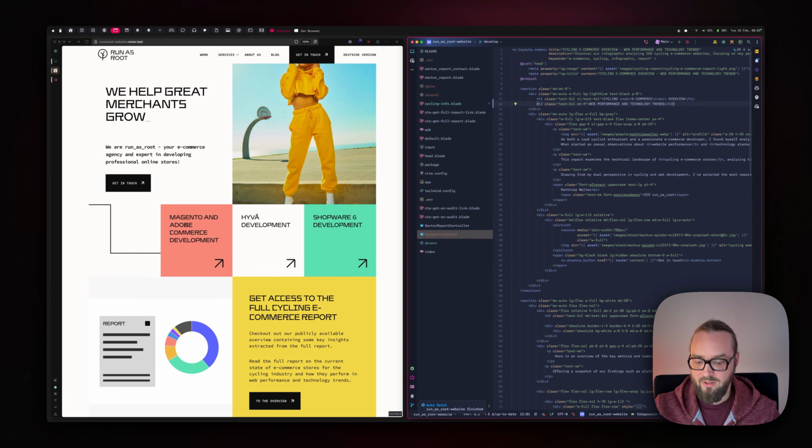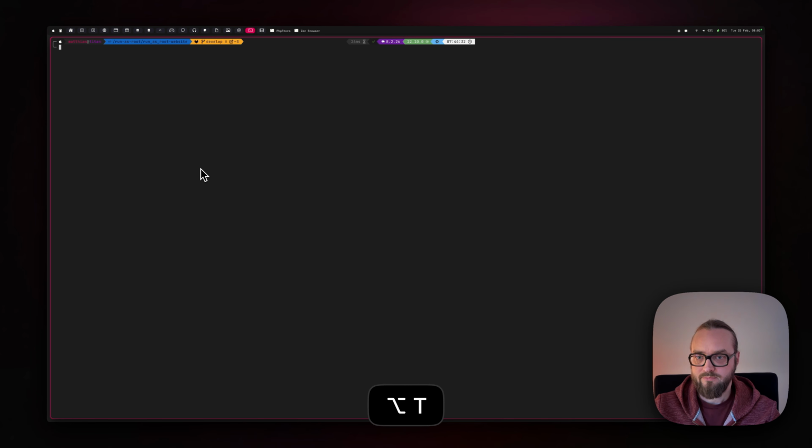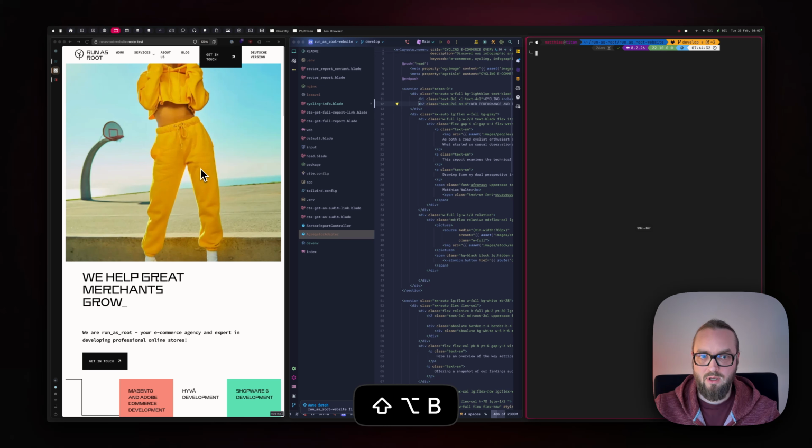So now let me select the terminal. So for me that's Option T. And now I'm going to send it to the browser space with the same shortcut. Now it's here. Now you can see they are all vertically tiled by default.